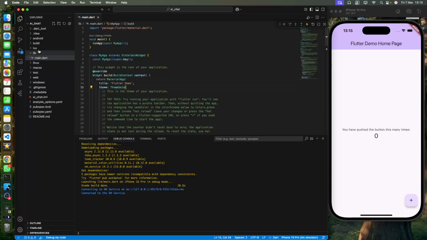First of all, let's set up the project. Inside this lib folder, we will make several folders like model, view model, and view, as we are going to roughly follow the MVVM architecture. So we will stick with these folders, and let me make another folder named services and another one named const.